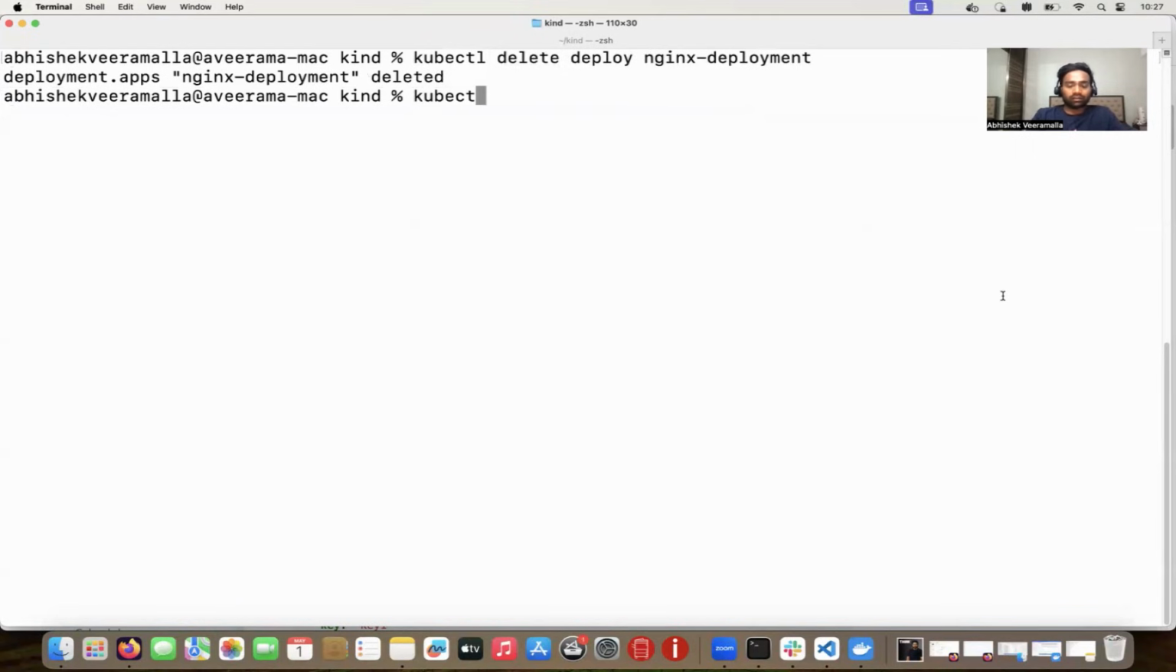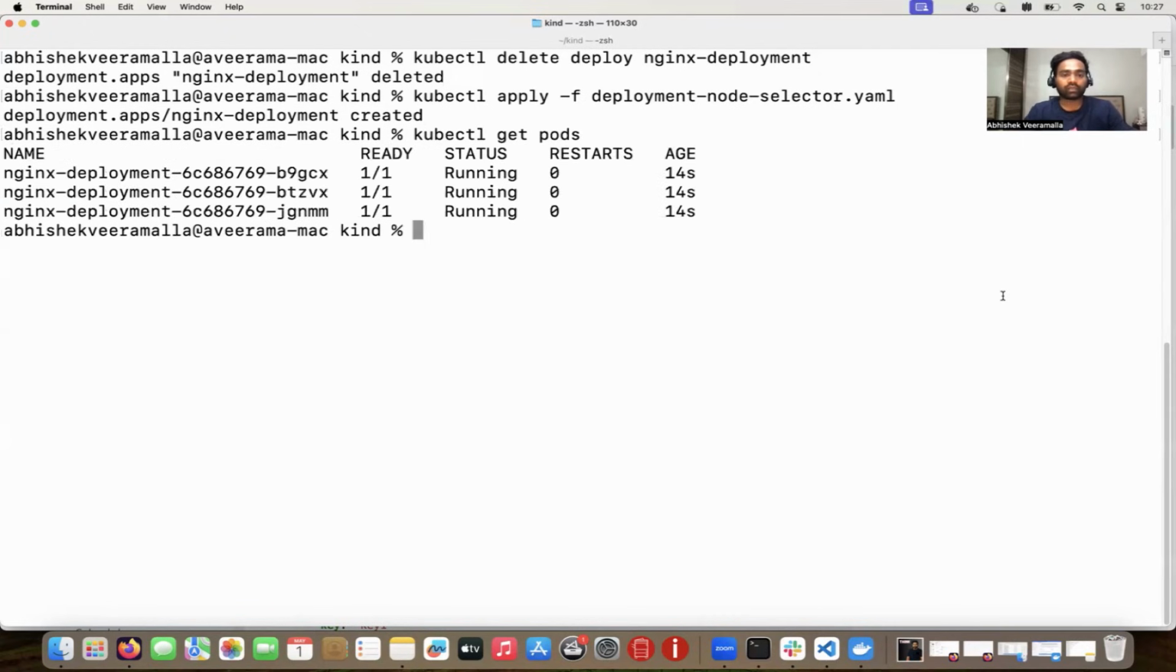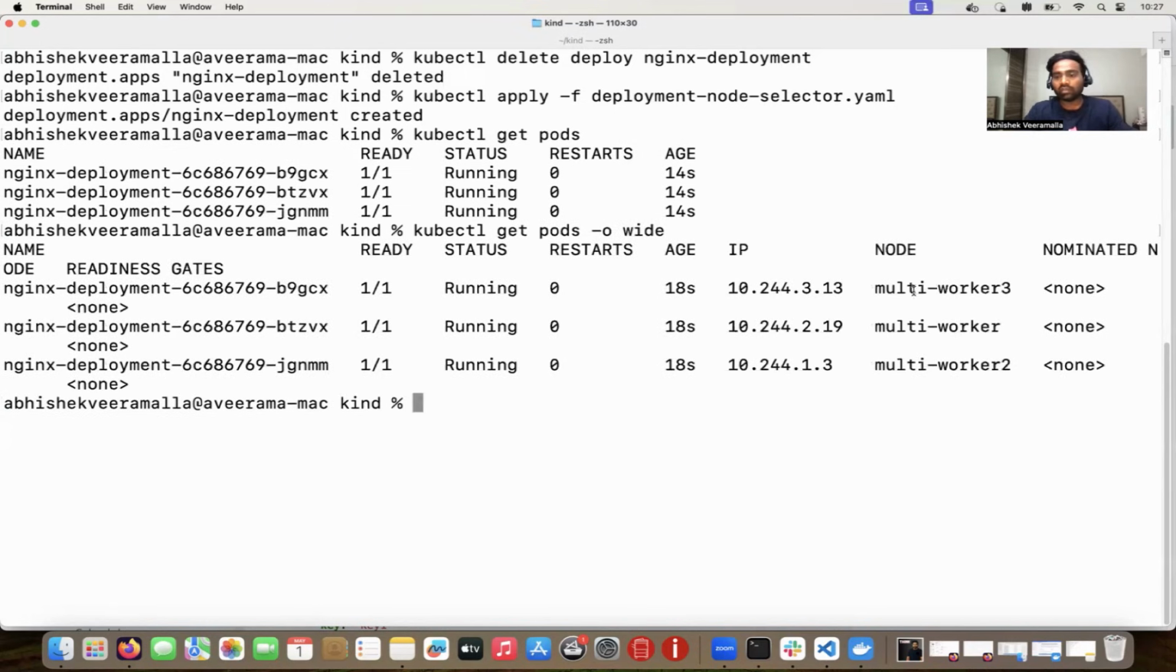kubectl apply -f deploy. So ideally, all the nodes are no schedule, so nothing is available. If you don't add any tolerations, your pod should not be scheduled. But let's see if it works now. Still running, and where is it running? One copy is running on worker 3, one copy is running on worker 1, one copy is running on worker 2.